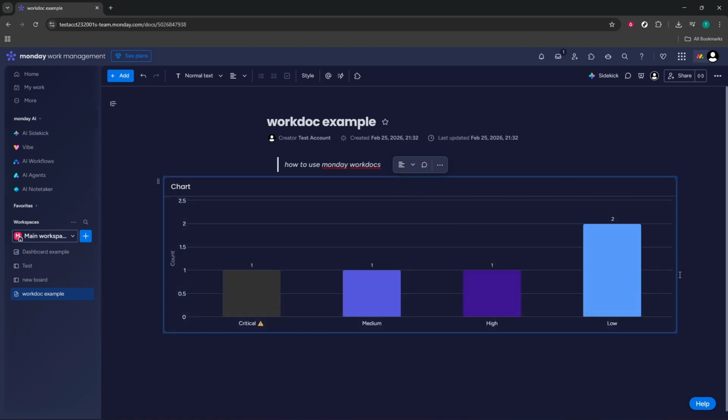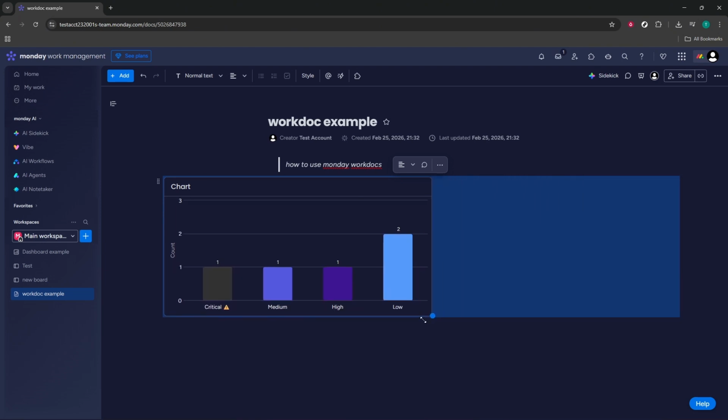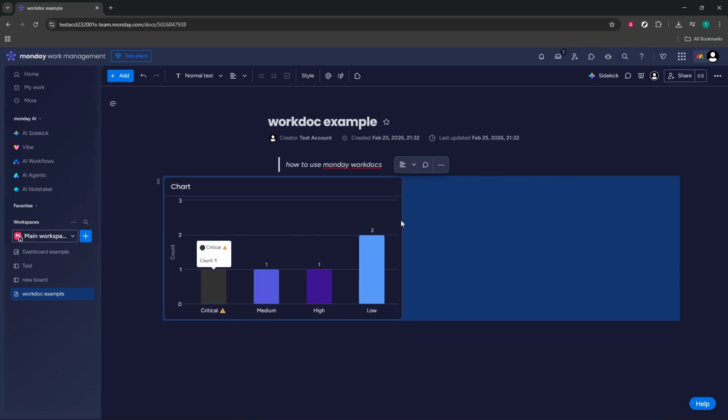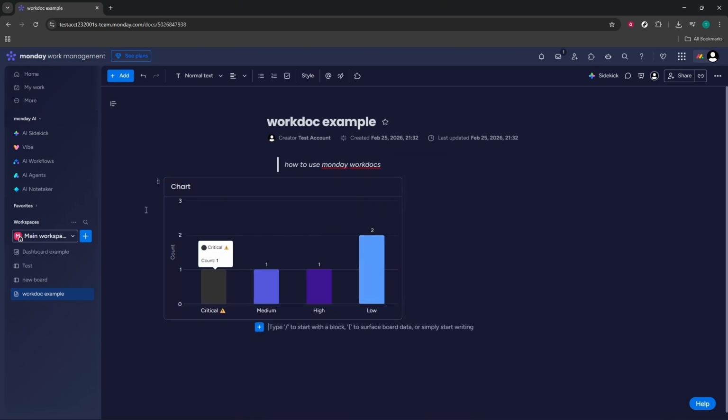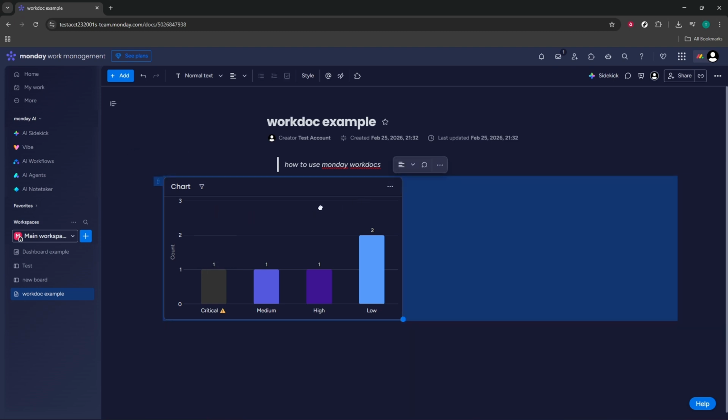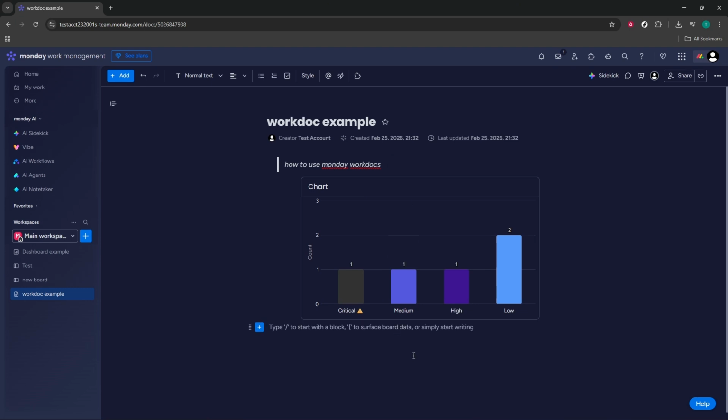One of the most powerful features in Workdocs is the ability to embed live content. You can embed boards, items, or charts directly in the document so your notes and your data stay in sync. For example, you might place a project board right below your planning notes, or include a single item to highlight a key deliverable, or add a chart to visualize progress. Because these embeds are live, updates on the board or chart are reflected in the doc, keeping everyone up to date without extra work.